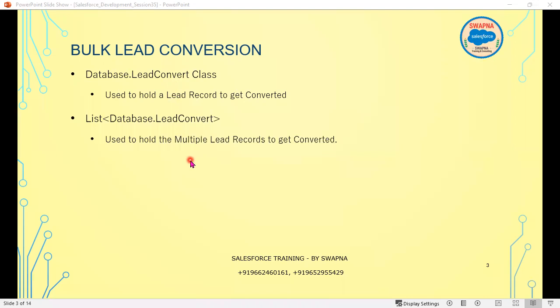So by using this, we can hold multiple lead records that need to get converted. A list of Database.LeadConvert is going to hold the multiple lead records that get converted. The ones which are converted will be held in the list of Database.LeadConvert. There are a few methods within the Database.LeadConvert.